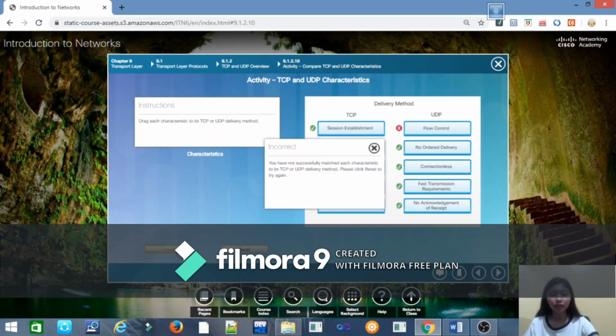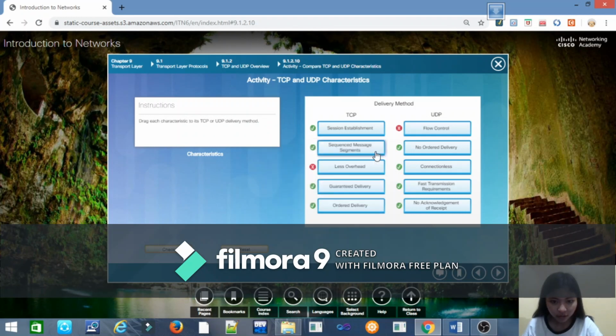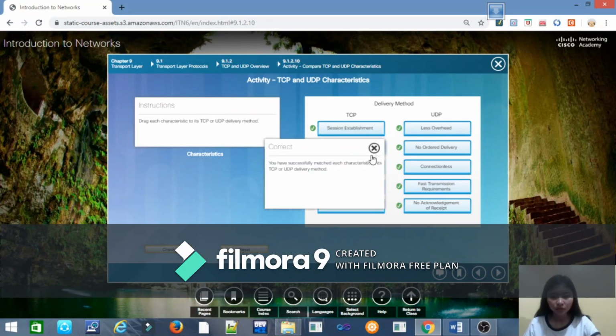So now we will check. Oh, incorrect. You have not successfully matched each characteristic. Just check. So you have successfully matched each characteristic to its TCP or UDP delivery method.